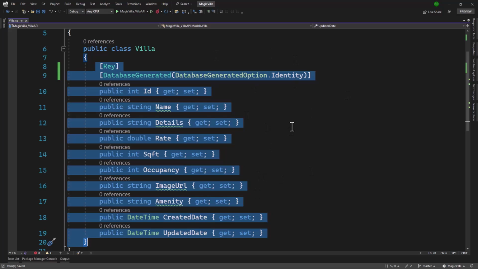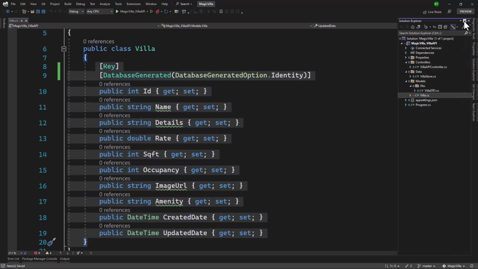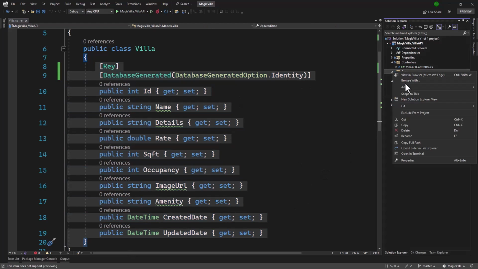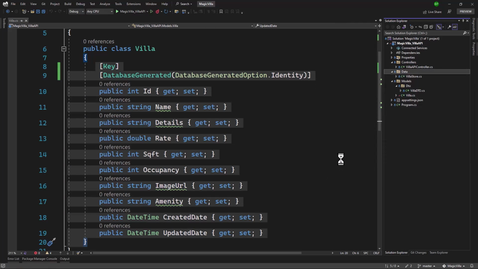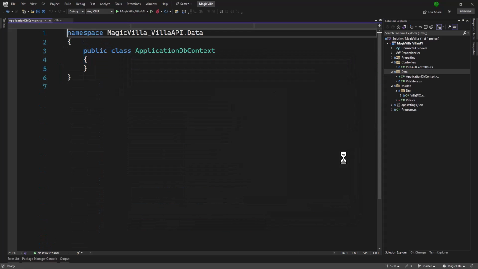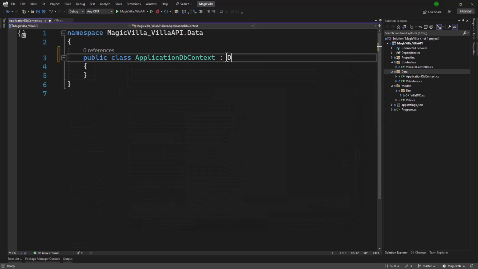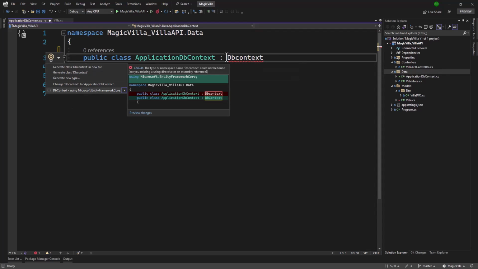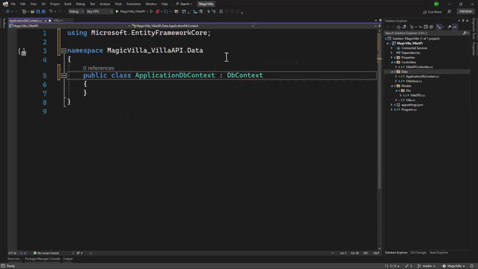And when we work with Entity Framework Core, we need a DbContext that will manage all the entities in our application. So inside the Data folder, let's add a new class file. I will call that ApplicationDbContext, and let's add that. This class will inherit the DbContext. That way it will get all the built-in functionalities, and that is inside Microsoft.EntityFrameworkCore.